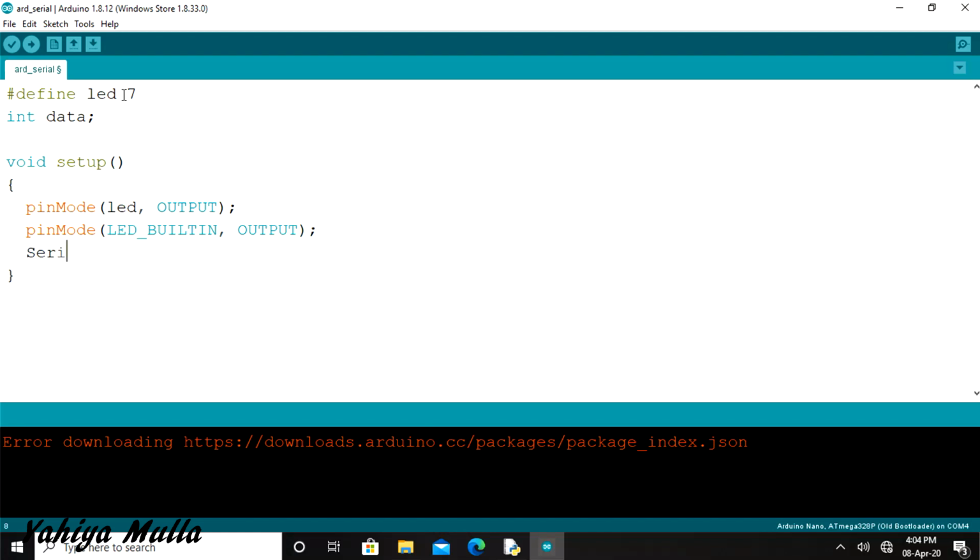I will start the serial port using Serial.begin function at a baud rate of 9600. That is, 9600 baud means that the serial port is capable of transferring a maximum of 9600 bits per second. As an initial setup, I will keep both the LED and built-in LED of the Arduino off with the help of digitalWrite function.